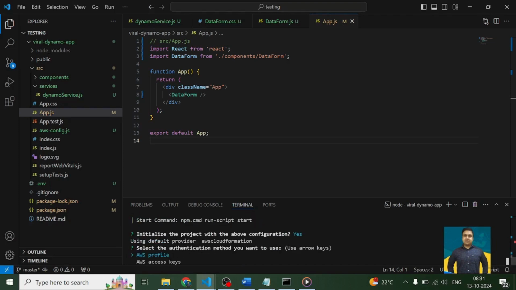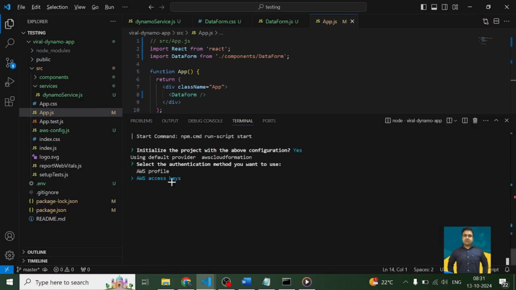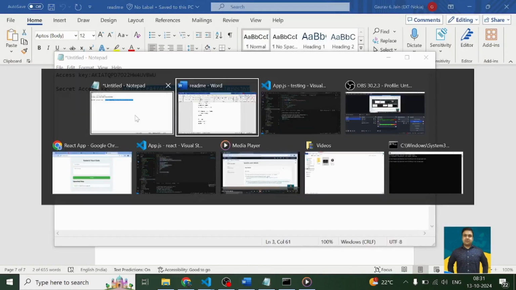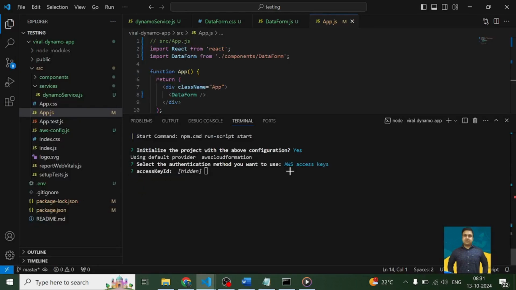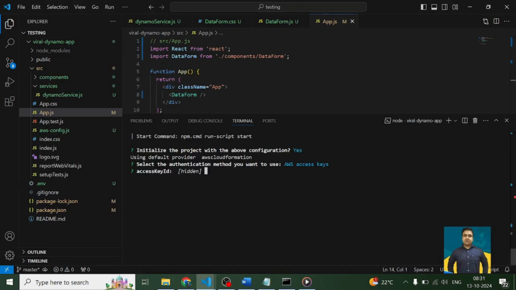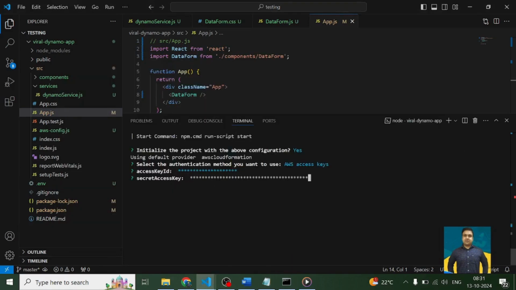Okay, then you have to choose this AWS access keys, because that's what we have. You remember these access keys that we created in the beginning. So that's what you have to enter here. So basically what we are doing, we are logging into our AWS console with the help of these access keys we have created for one of the IAM users, which has the administrator access.